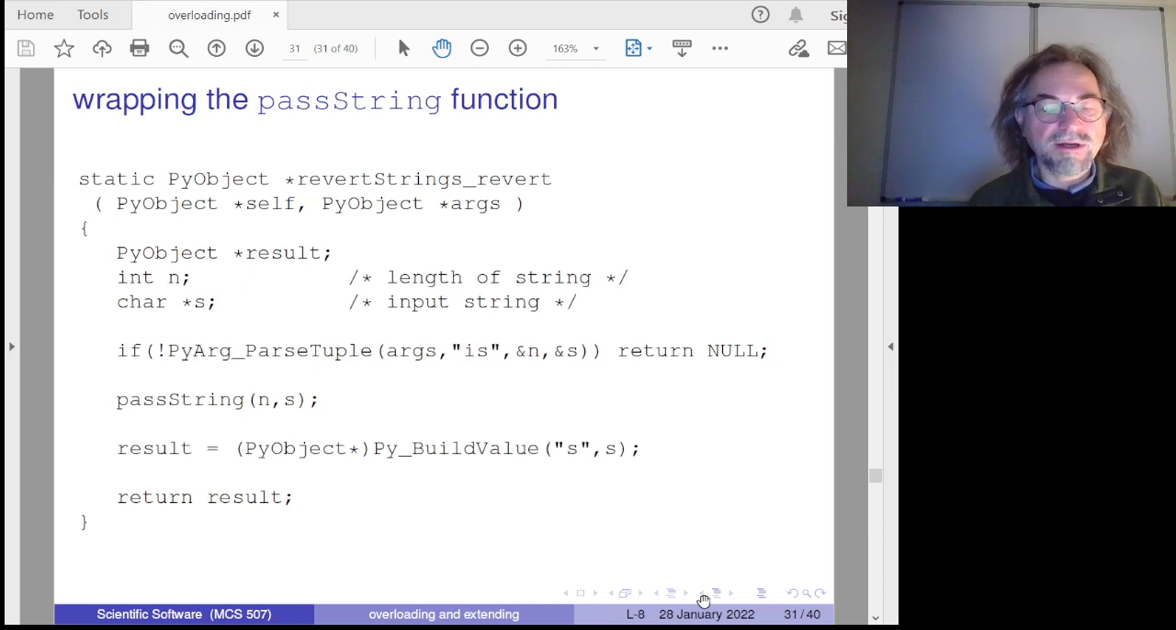Then comes the wrapping itself of the pass string. So here it is called revert internally. So the method in the module will be revert, but then it will be exported as pass string anyway. You see in the center of this definition, we have the call to pass string, but then we have the C code in between. So we have the length of the string and the reference, or the S, that will refer to the string on input.